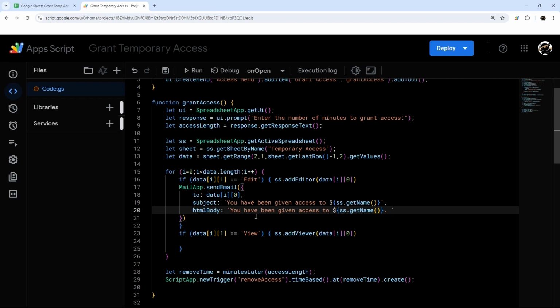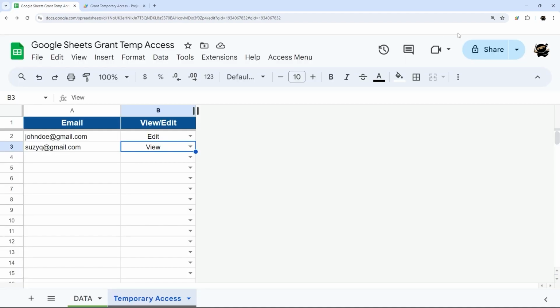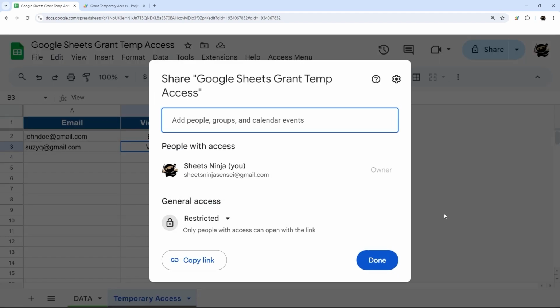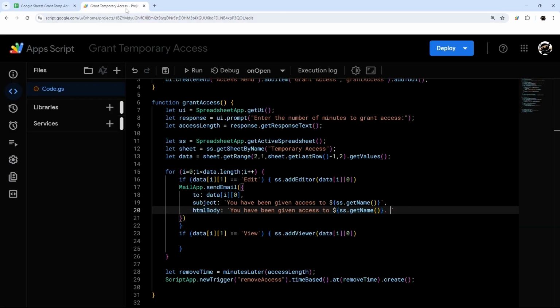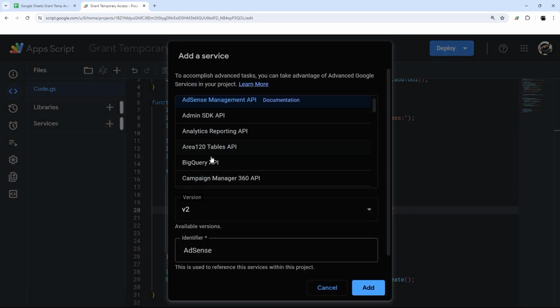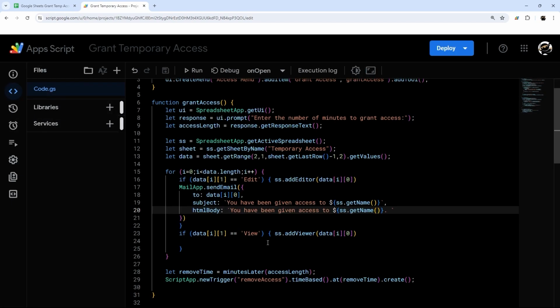Now, some of you may be wondering, what about the built-in method when you share and you can check to send them an email notification? You can do that in here using the Drive service, but it's a much more complicated method. So this is a much easier way, especially if all you need to do is send this notification.